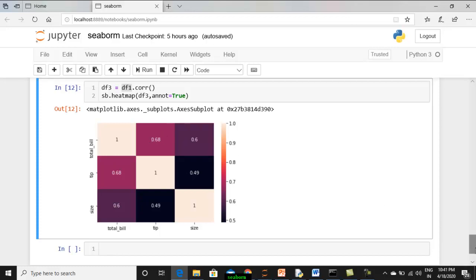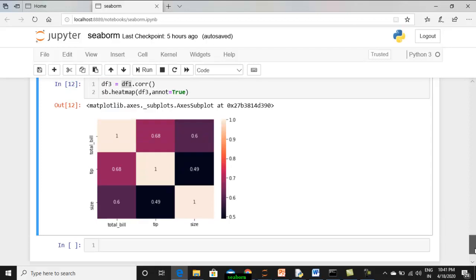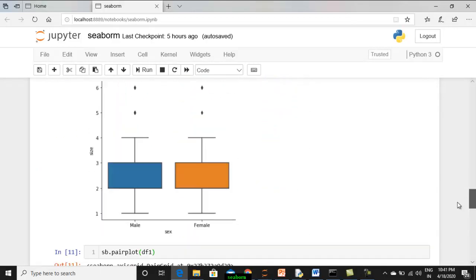So these are some of the plots that you can draw with Seaborn. Since the course is not about visualization alone, I am stopping here. But there is a lot more to learn on Seaborn. It's a much more convenient package that is available for you for better visualization.